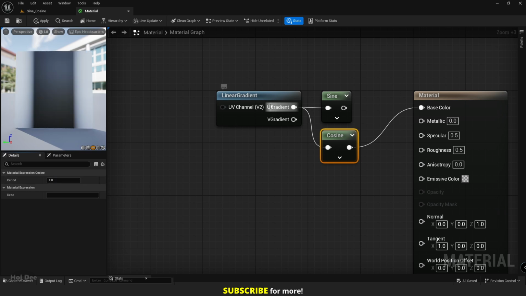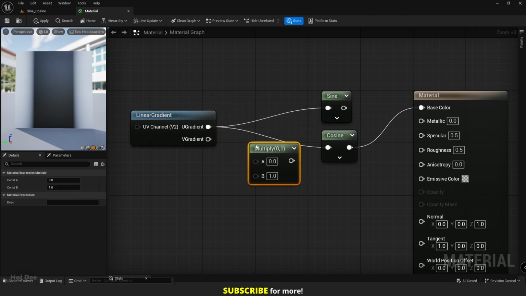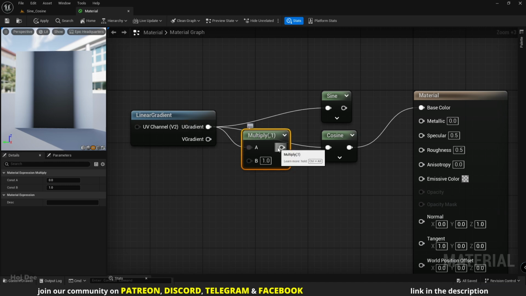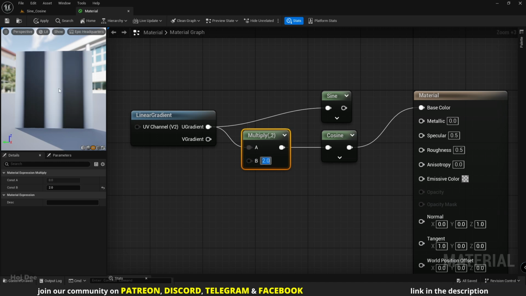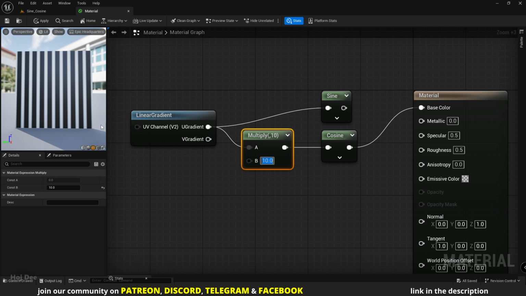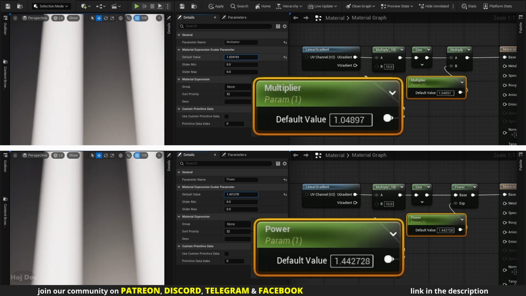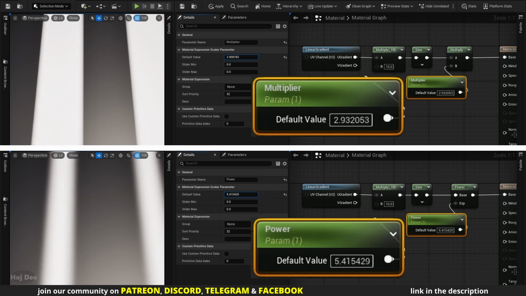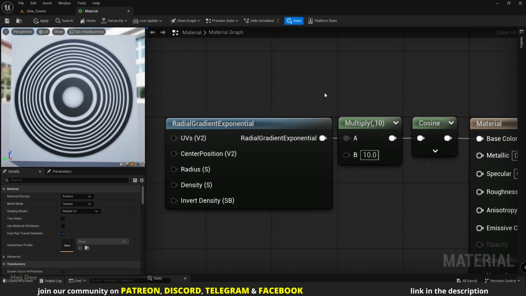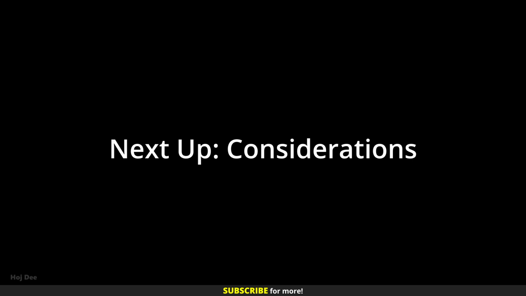We can also change the range of the linear gradient and get the same effect. For example, if I add a multiply node after the gradient and then connect it to the cosine. Now if I multiply it by 2, we get 2 stripes, and if I multiply it by 10, we get 10 stripes. Now we can use a multiply node or a power node after the cosine node to change the way these edges look. We can also test them with the radial gradients to see how it looks. Next, we'll go over some considerations when using these nodes.